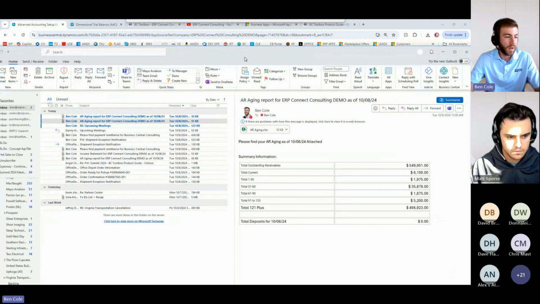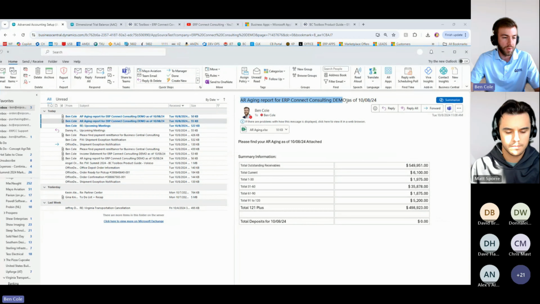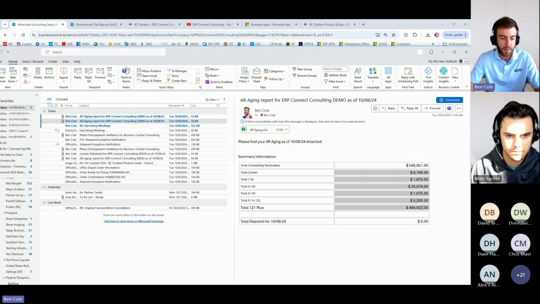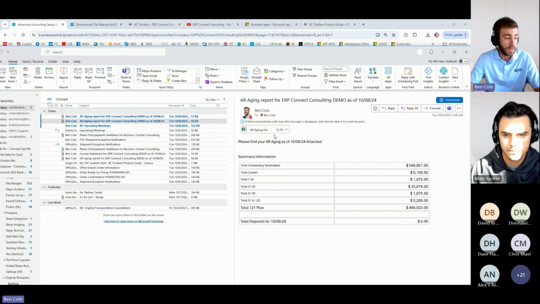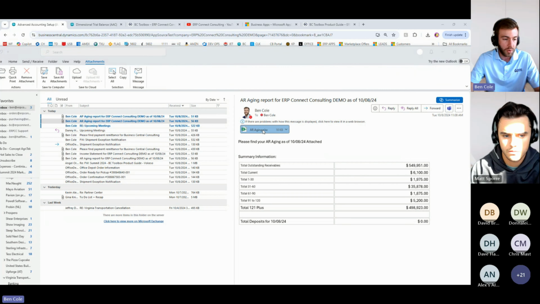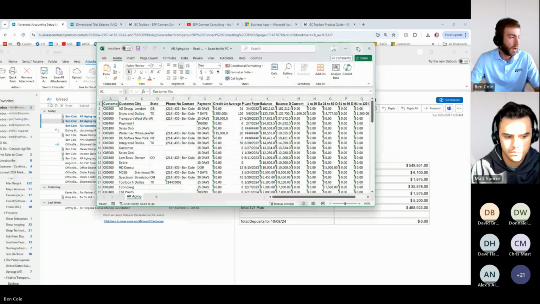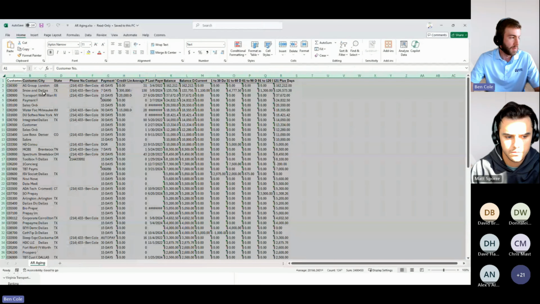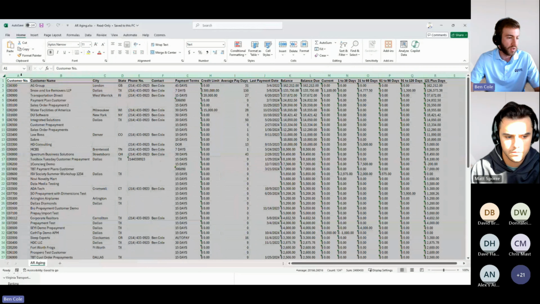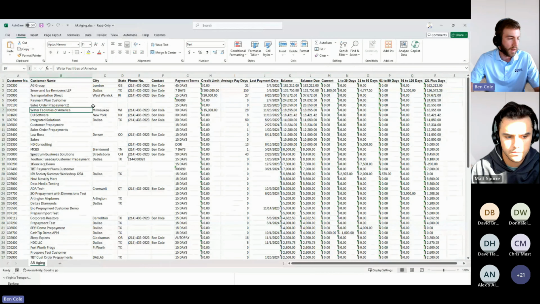So I've got my AR aging report for company as of 10/8/24, and it's going to show me all my outstanding receivables, all my different buckets, any deposits that have been made today, and then it's also going to attach a report. Let me pull this over, of all of your customers, some basic information like you'd find on our financial dashboard if you've checked that one out. If not, I'd highly recommend it. It's going to have some similar information with more drill downs.